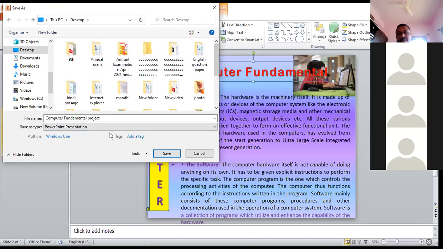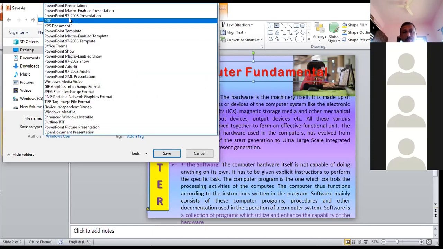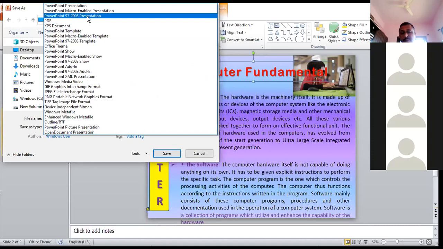What is the reason for it? That is the reason if the version is upgraded. Upgrade means what? Lower version. If I am using 2010 and your version is Office 2000, then that file will not open the content. And if your version is 2016, then this file will also not open. So to be compatible and to open the file in every format of Office, we need to change the file types: PowerPoint presentation 97 to 2003 presentation.